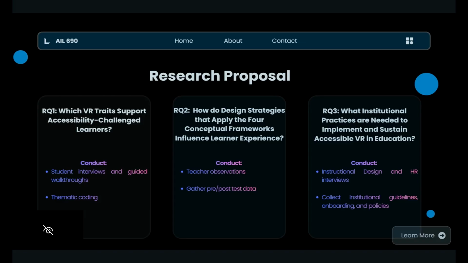My last research question is what institutional practices are needed to implement and sustain accessible VR within education? Lastly, I would conduct semi-structured interviews with instructional designers and HR representatives at each of the schools. The study plans to interview 6 instructional designers and 6 HR staff per school with questions pertaining to onboarding, training, procurement constraints, staffing models, and evaluation practices relating to virtual reality in classrooms. These stakeholders can reveal institutional barriers and inclusive designs that can be adopted and maintained.